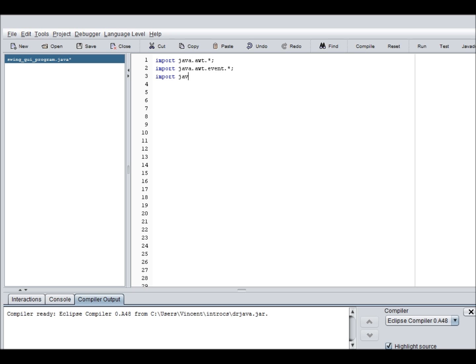Import java.swing. So this little asterisk right here means that you're grabbing everything. In other words, I don't really need this, but whatever. This just says import everything in this section. So instead of importing specific classes, you import all of them. So java.io. There we go.